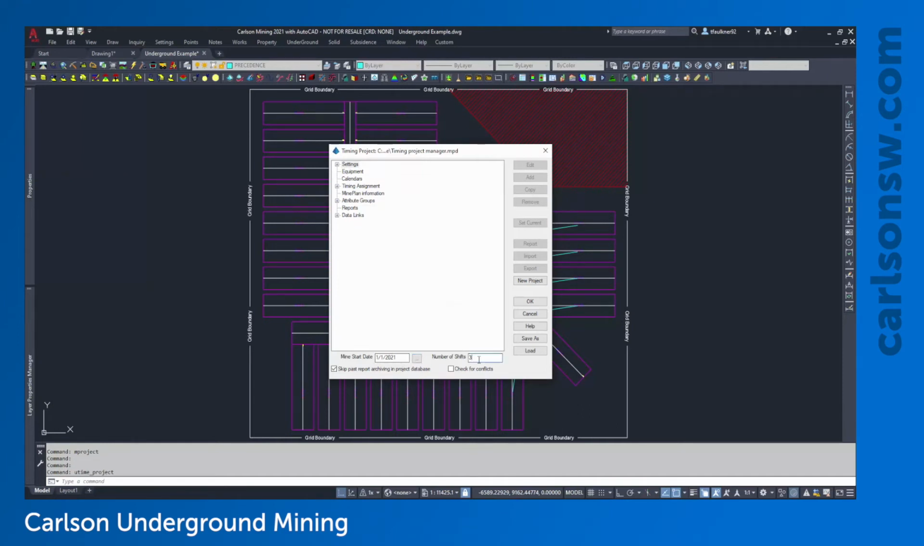The next thing is going to be the number of shifts. So Carlson supports up to 4 working shifts. I do want to mention that just because you have 3 or 4 working shifts, it doesn't mean that equipment's going to be working all of those shifts. So if you allow for 3 shifts, but maybe on the weekends you only run 1 or 2 of those, you still need to go ahead and enter in 3 shifts because that's the most that you could have at any point in time.